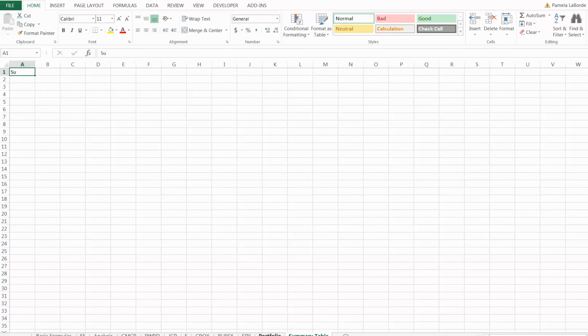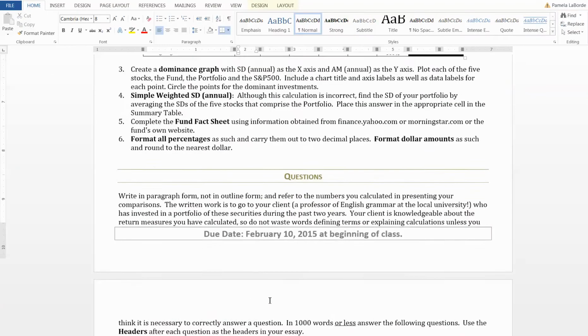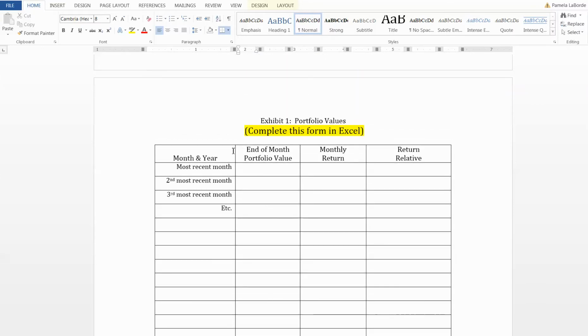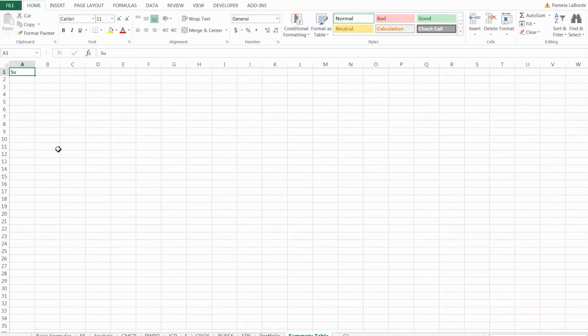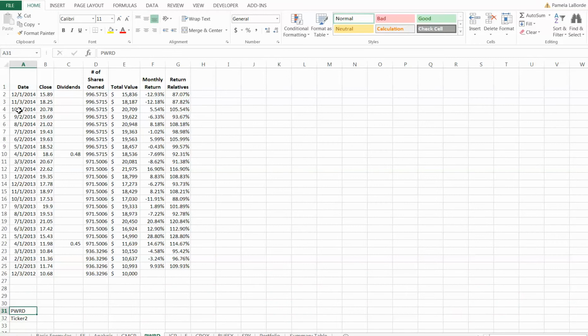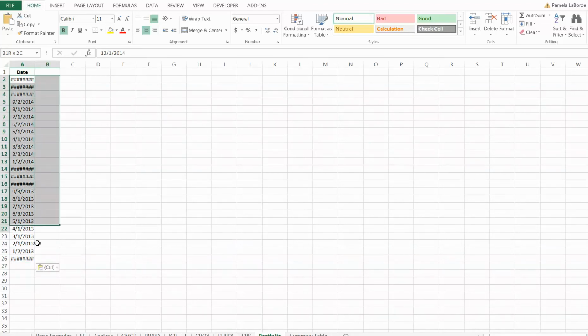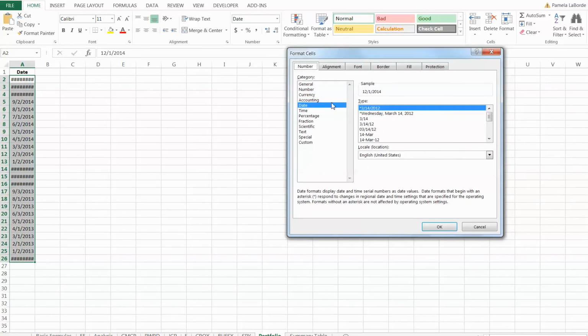For my portfolio, I am duplicating the Exhibit 1 on the project instructions. So I need my months, my end of month portfolio value, my monthly return, and my return relative. My months are located, I can just pull them from a company that I've already done. It uses the same months. And I'm just going to paste them and then format them to be the month in the year, not the month day in the year.